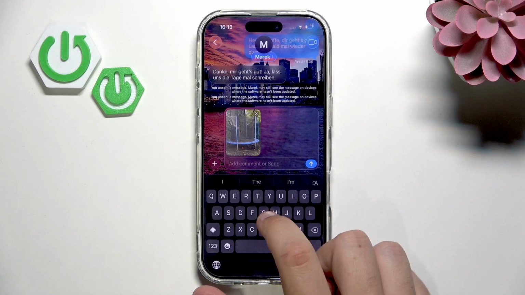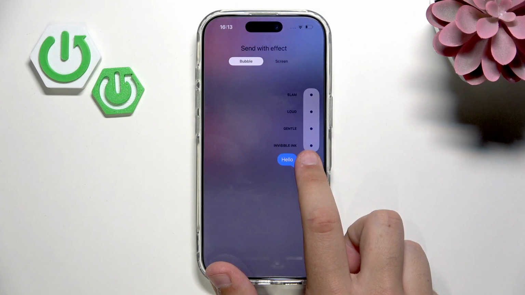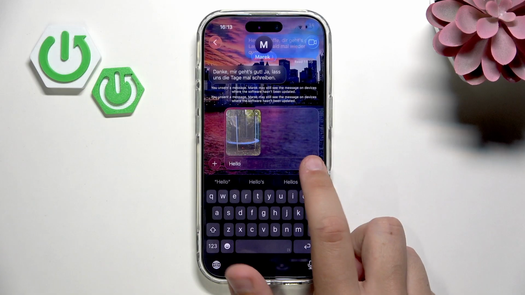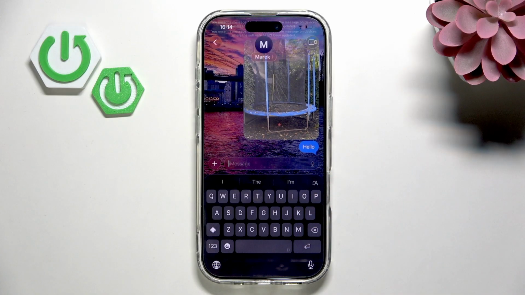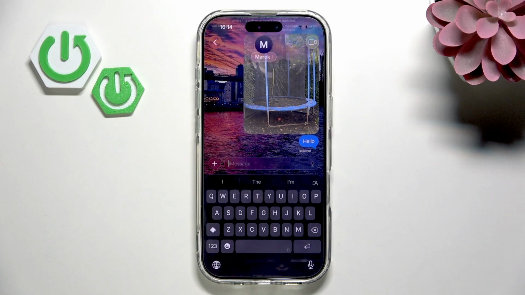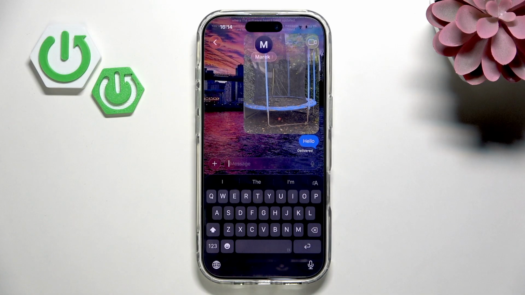After that, you can just click this arrow right here and you will basically send the message, and then it should be delivered. So I'll do that now, and all we have to do is just wait a couple of seconds. Now, as you can see, it's delivered. So that's how it works.